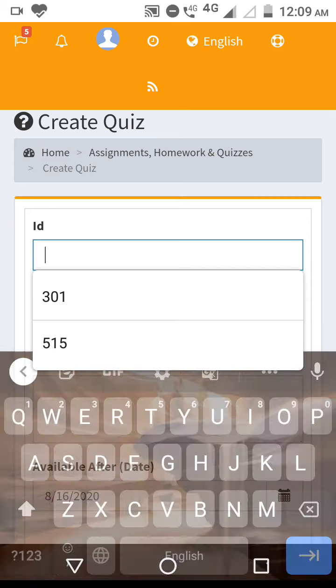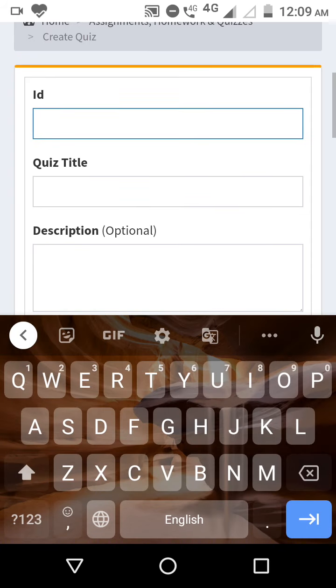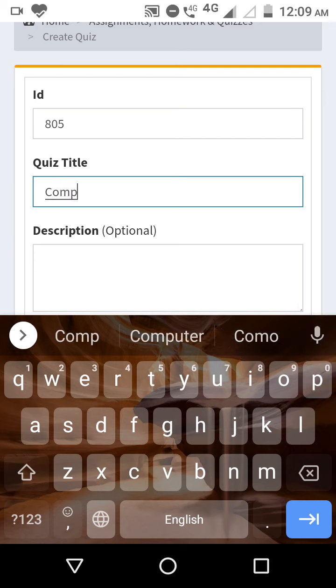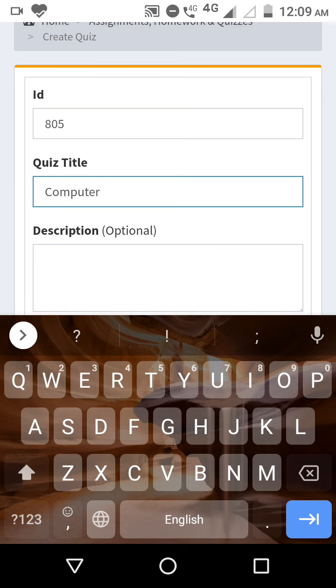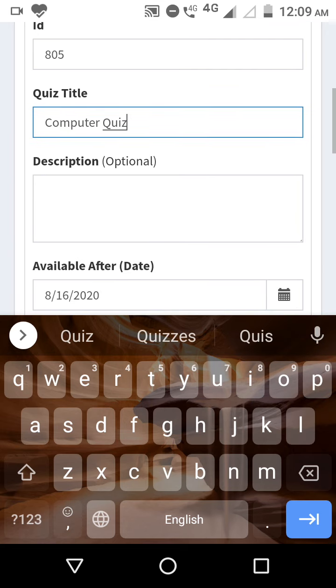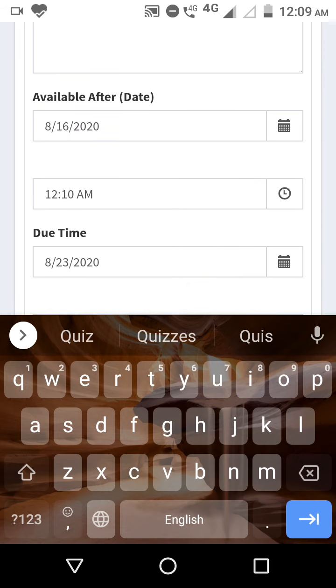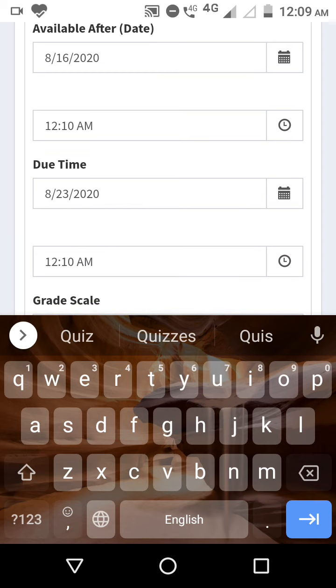Now after this we'll put an ID over here. The ID can be anything, any number that you can give. I'll put it as 805. For the quiz title, I'll give it as computer quiz. Second, the description is optional. You can skip it, or you can give it for a special kind of instruction to your students.